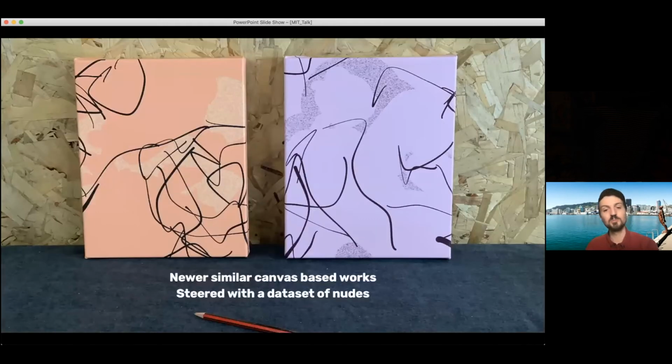I have done some similar canvas-based works more recently in this vein. So these are two newer ones. People ask me, well, what is it the computer sees? And I don't know. I don't have any kind of knowledge, and maybe I wouldn't want to know. We don't have interpretable ML where we can ask the system what it sees. Here, I'm actually trying to steer the data set a little bit more, to influence the result through the data set. And so this is, for example, one of those.